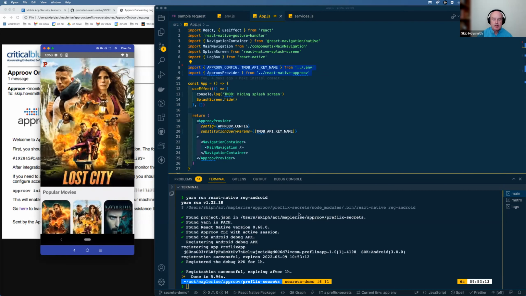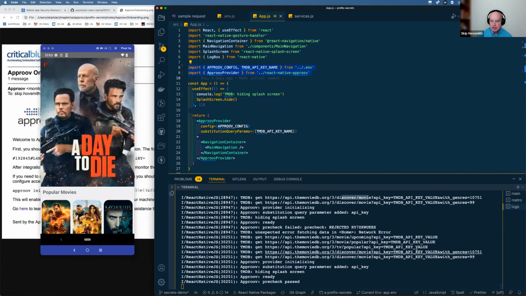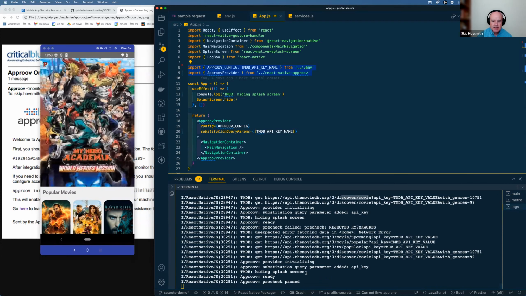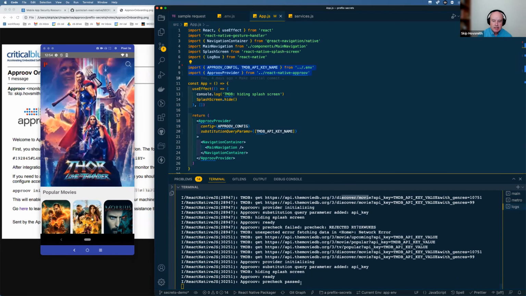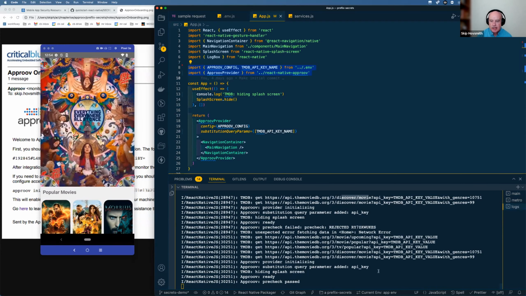There we go. So now what you're seeing, if you look at the logs, is we are still only using the placeholder key value. Approve is now initializing properly since it has a clean provider. And then Approve, once it's initialized, indicates it's ready. We've done just a pre-check pass. That's just an additional safety check to see if we're okay.